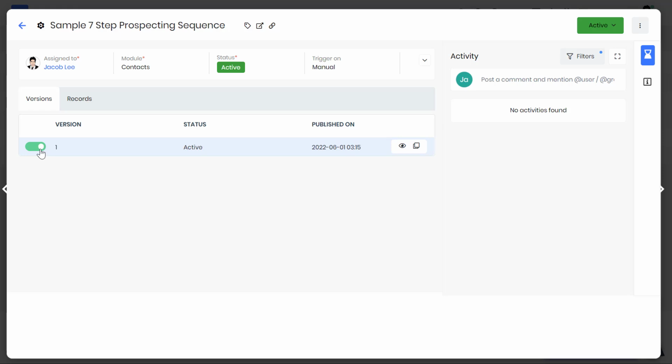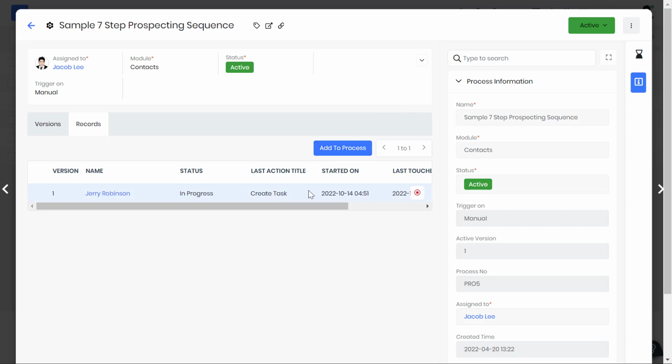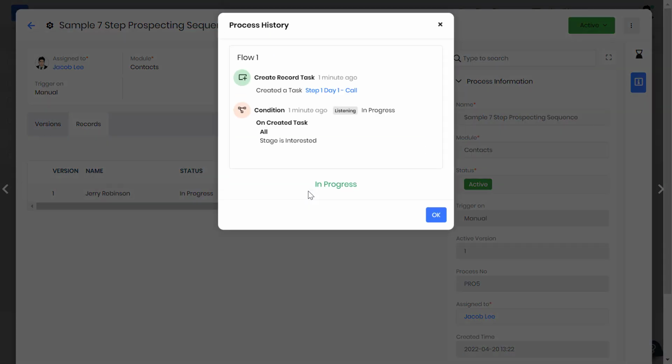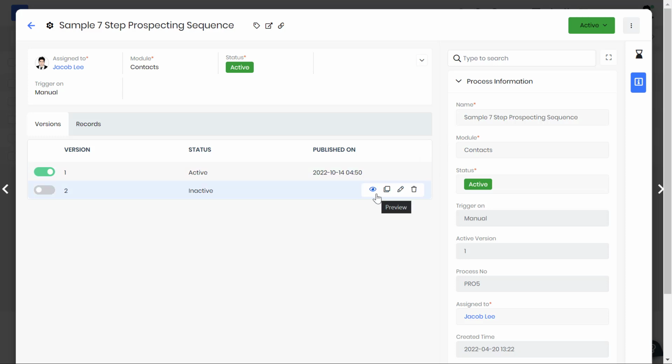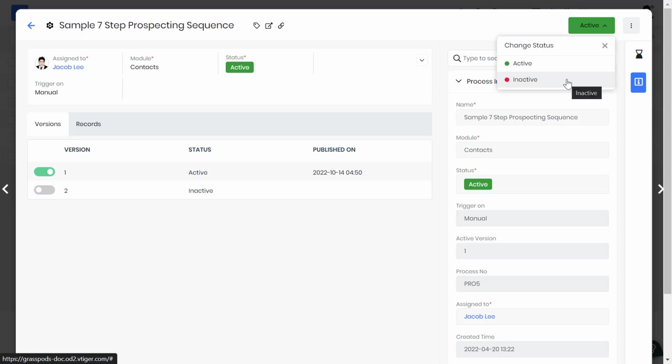You can activate or deactivate the process design version using the toggle button. For every process design version, you can view all the records executed in the created process design flow under process history. Further, you can preview, clone, edit, or delete the process design versions. Oh wait, one last thing. When you no longer need any of the process designs you created, you can change the status to inactive.